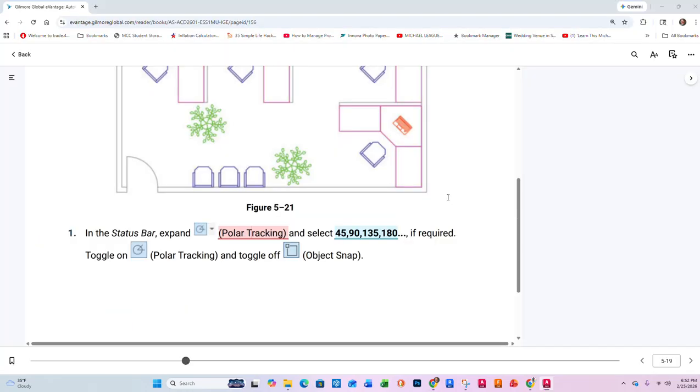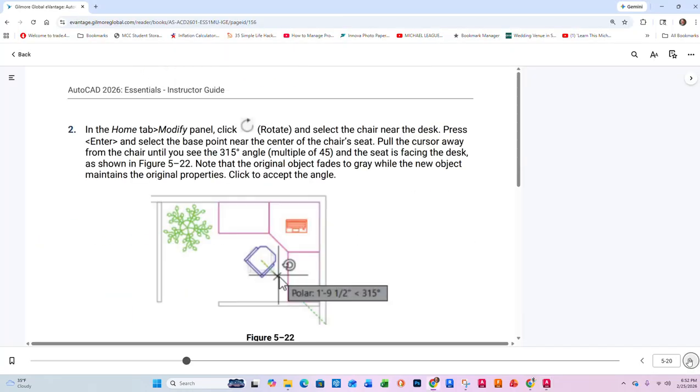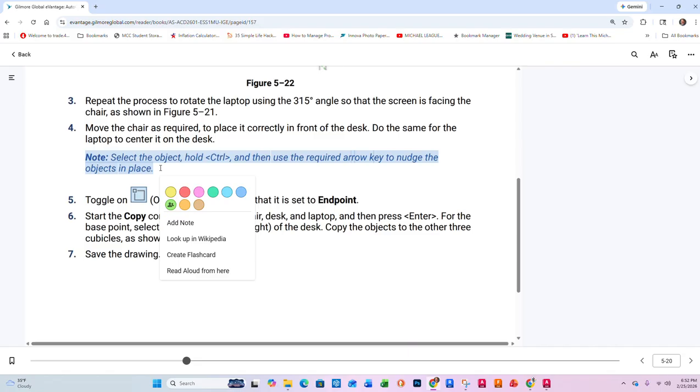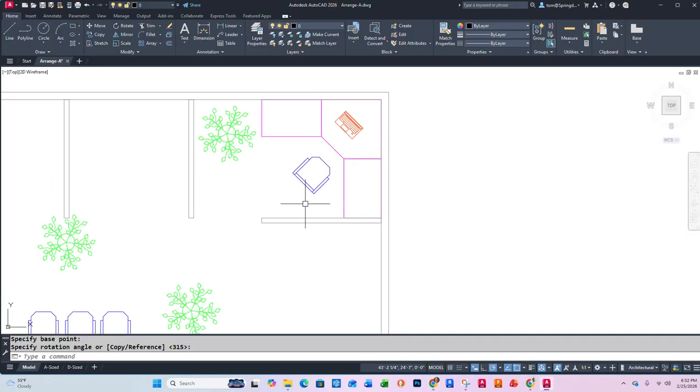All right, now that I have that, here's a little fine-tuned thing. And this is actually mentioned here in the text. Once you've done that, to do minor micro adjustments, if you click on the object so it highlights and hold the control key down, then you can use your arrow keys to nudge it. It's called nudge mode. It's something that is really helpful.